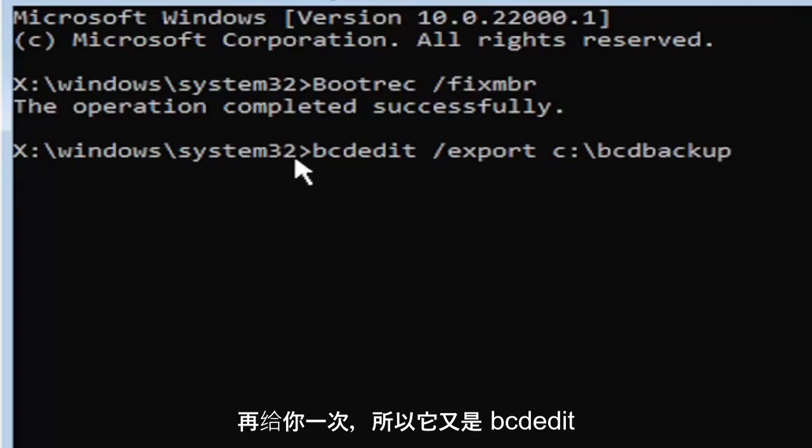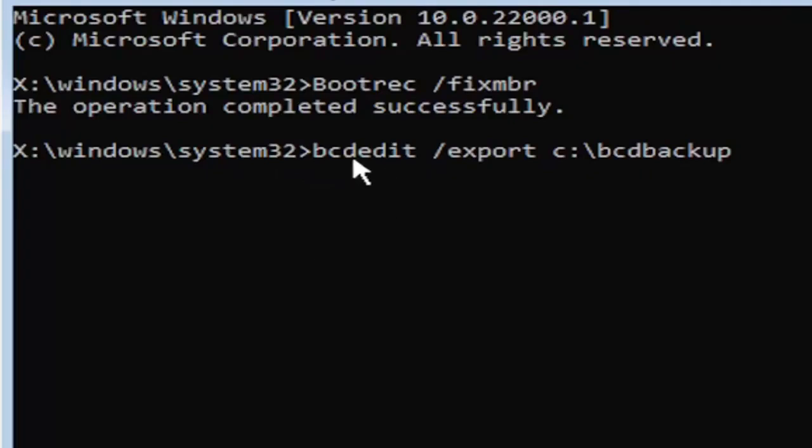So it's BCDEDIT, then you're going to do a space, /export, EXPORT. Then you're going to do another space.